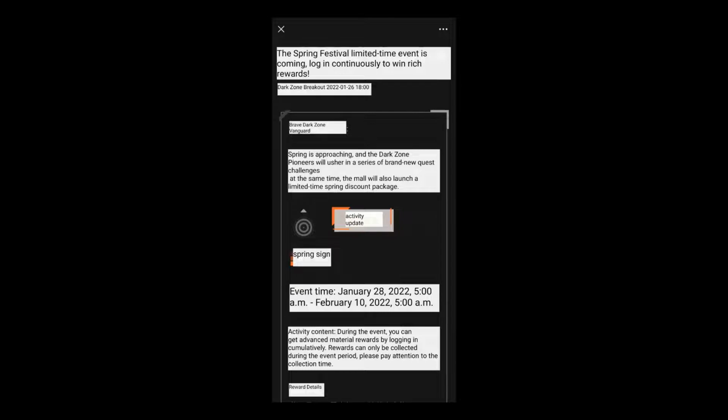Spring is approaching, and the Darkzone Pioneers will usher in a series of brand new quest challenges. At the same time, the Mall will also launch a limited time Spring discount package. Activity update, Spring Sign. Event time January the 28th, 2022, 5 a.m. until February the 10th, 2022, 5 a.m.